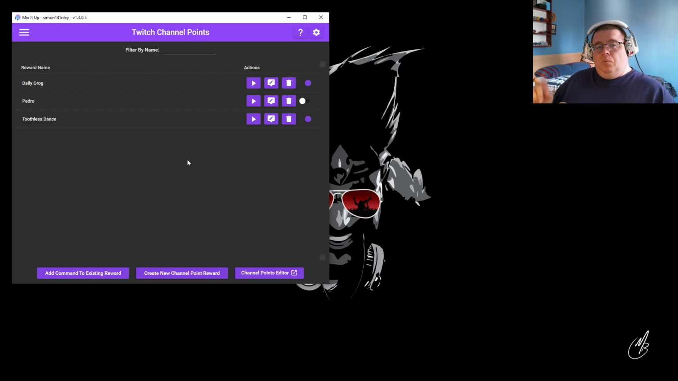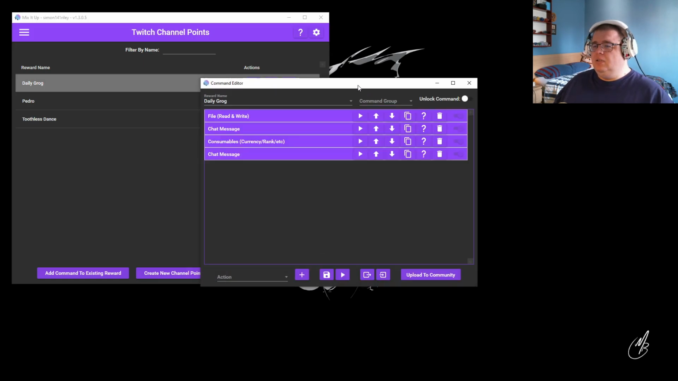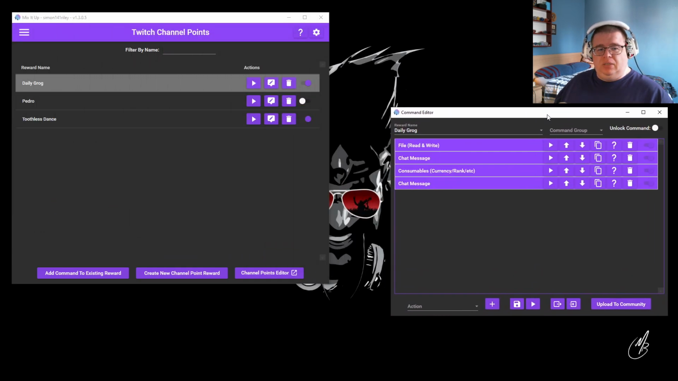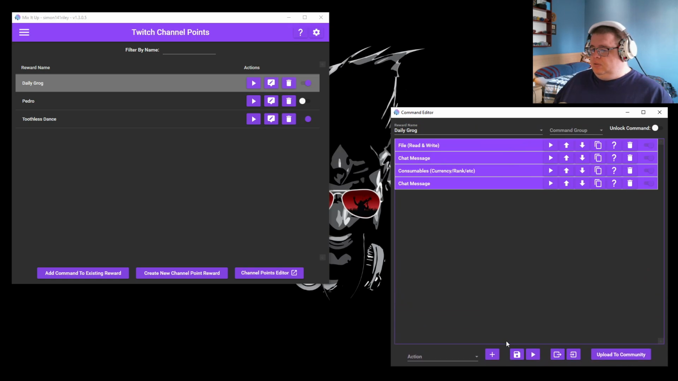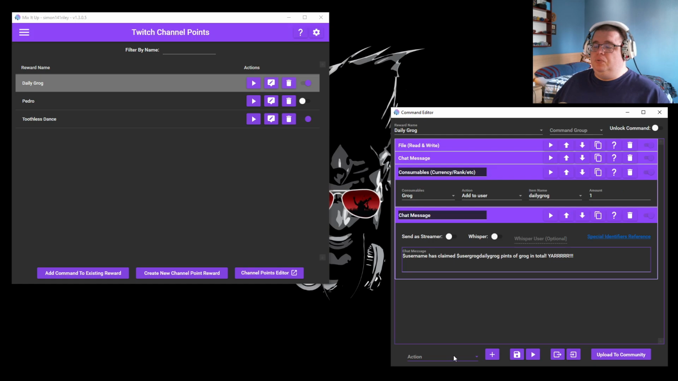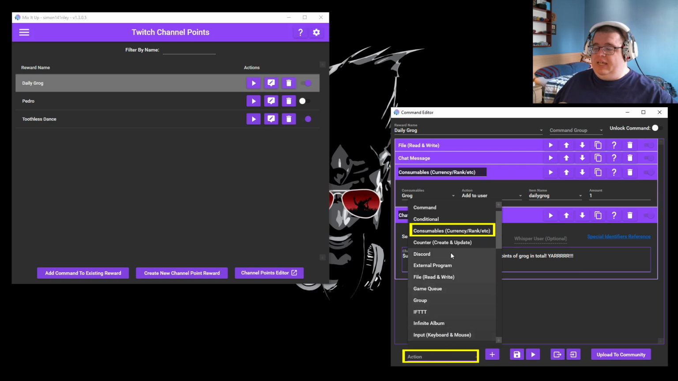So once you got that done, come back into MixItUp and I'm going to edit the new reward that I had just made. So this is where I said we get a little bit funky with everything. For your beginner level, you only need the bottom 2 things here, which is going to be the chat message and the consumables. In order to add these, you'll have a blank screen. You'll just come down to actions, you'll add consumables, and you'll add chat message.